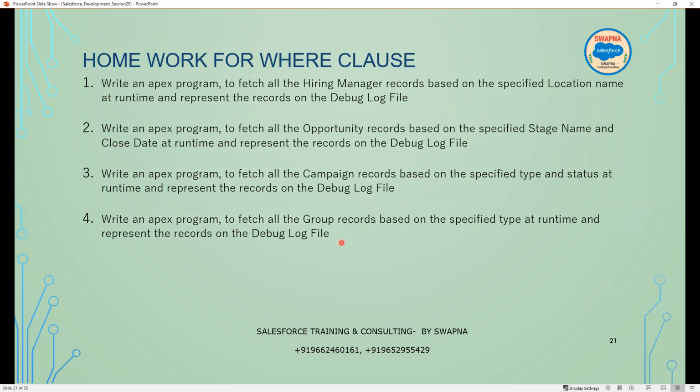I think I already gave this yesterday. Am I right, or have I not given this? I guess I have already given this homework yesterday. Okay, if I have not given it, take notes of it. These are the four assignments for the where clause. Take the assignment for the where clause.